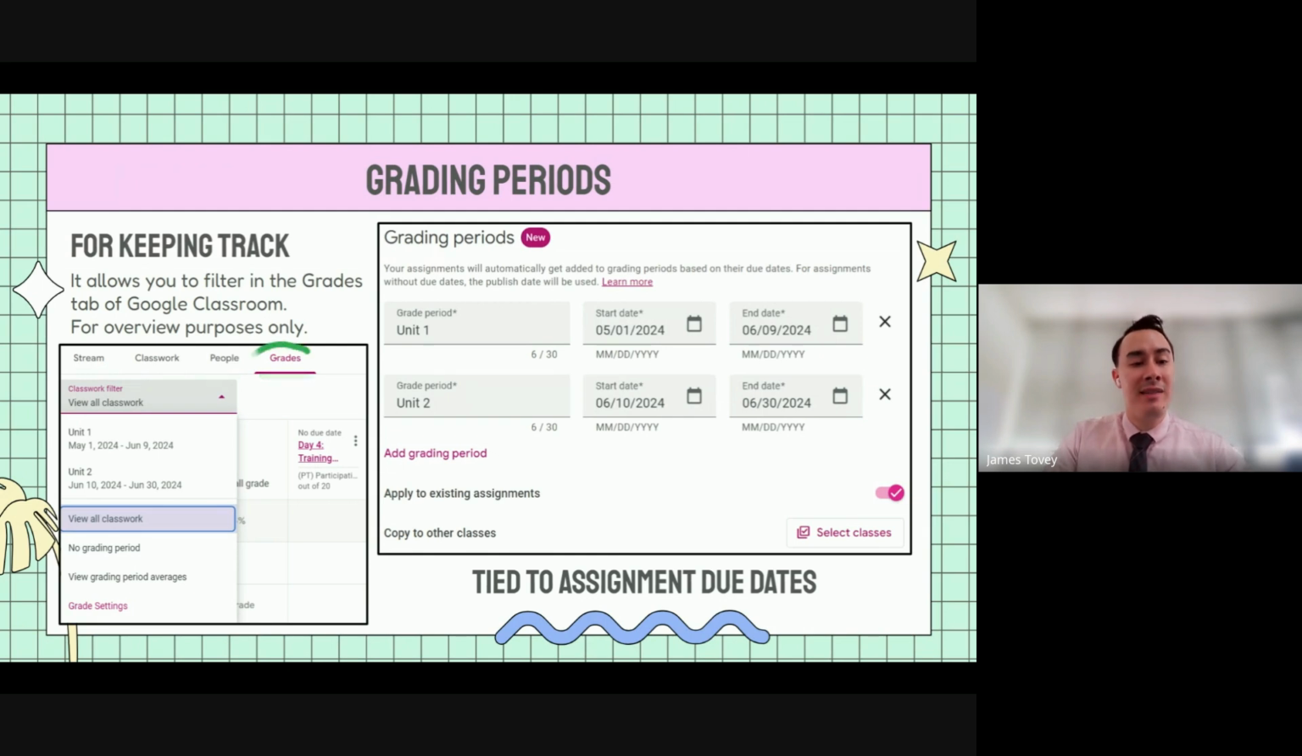So within the grades tab, you can't copy your grades out of there. It's not very easy. The functionality isn't there yet, but you can view by grading period. So if you've got an assignment that doesn't have a grading period, you can look at those, or you can look at the ones that are assigned to Unit 1 or the grading periods assigned to Unit 2. It's just really good to get an overview of all your students in that class and what work they may be missing from that unit.